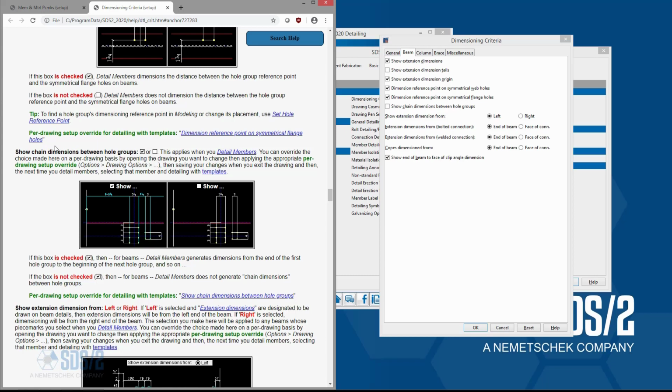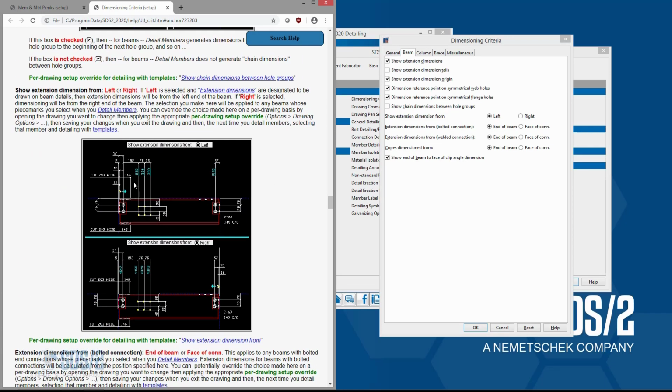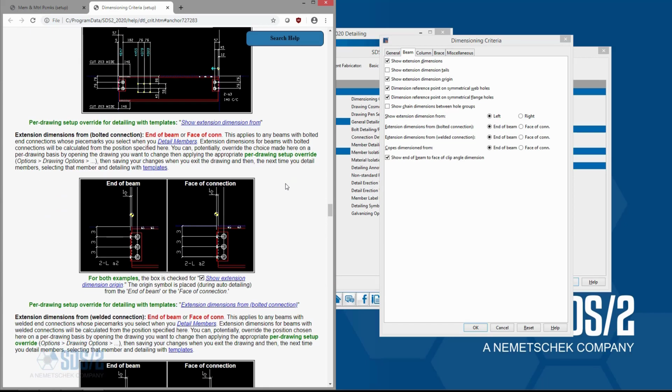Show chain dimensions between hole groups. Do I want the dimension between all the hole groups? Show extension dimensions from the left or the right end of the view. Extension dimensions from when I have a bolted condition. Do I want it from the end of the beam or the face of the connection?